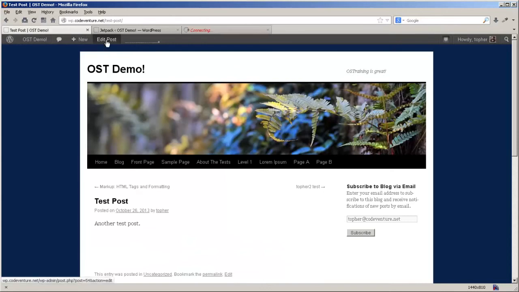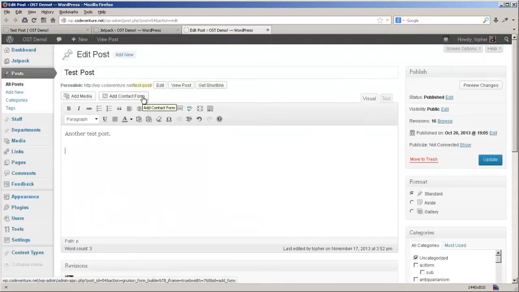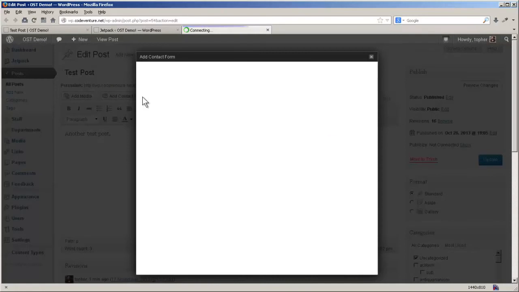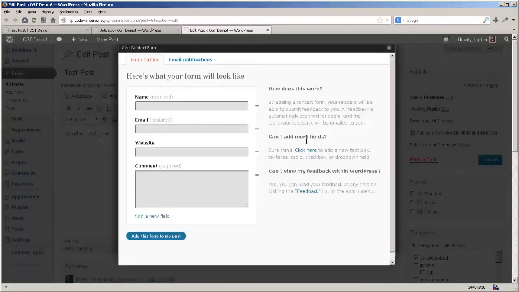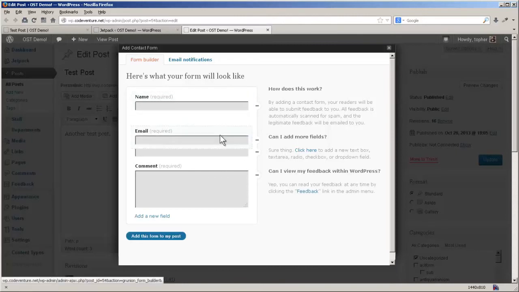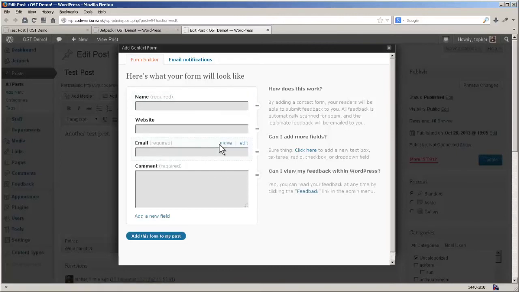Let's edit this post. And here's the Add Contact form. Here's what it'll look like right now. There's name, email, website, and comment. And these little minuses let us remove one if we don't want it. We can also drag it around. Like this.